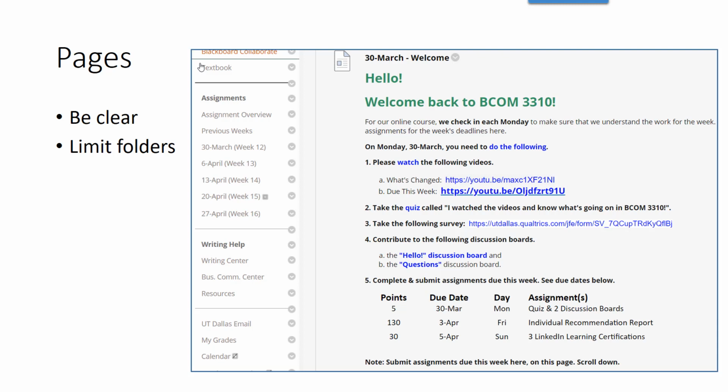Okay, on the pages themselves, your content pages, be clear. I would start every page with an item. So when you go add item, go over what they're going to find on that page. Please don't create many content folders. The more clicks that students have to go through in order to get to something, the more confused they're likely to be. So tell them what you're going to tell them. Hello, here's what you need to do, 1, 2, 3, 4, 5.